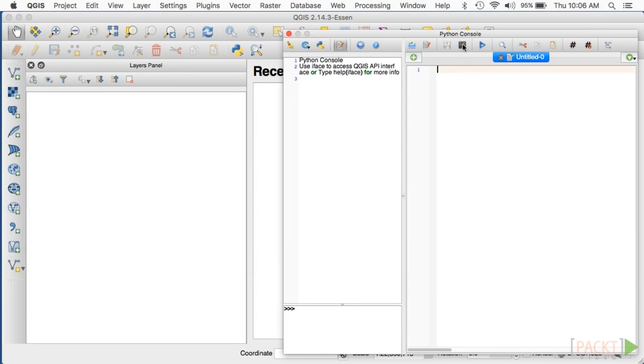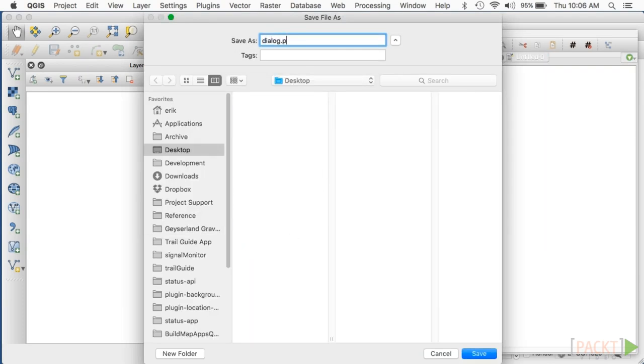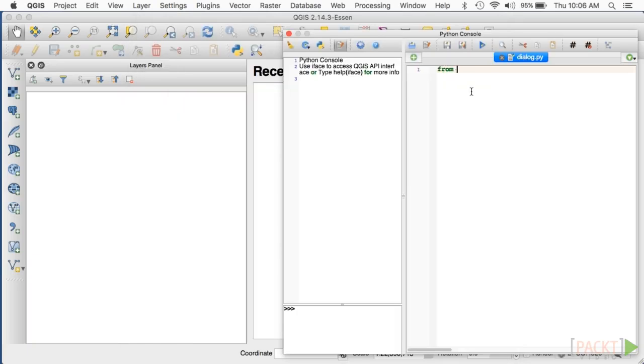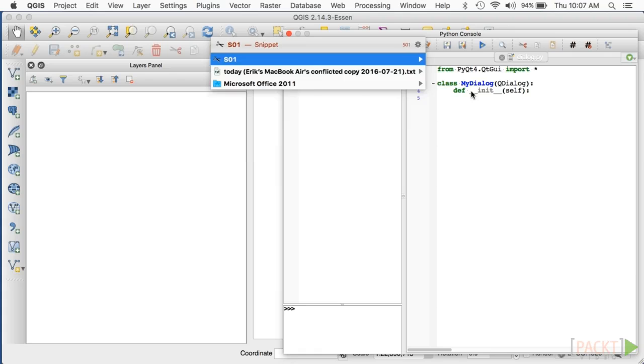First of all, we're going to save our file. Call this dialog.py. And I need to do one of those import statements again. Now, our custom dialog box is going to be a subclass of QDialog. We're going to need to create an initialization function, a standard Python initializer. Now we're going to start by initializing our dialog and setting the window title.